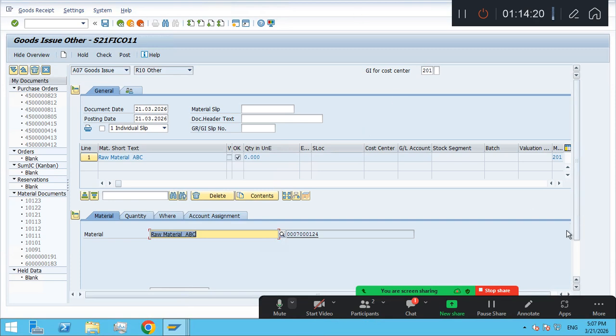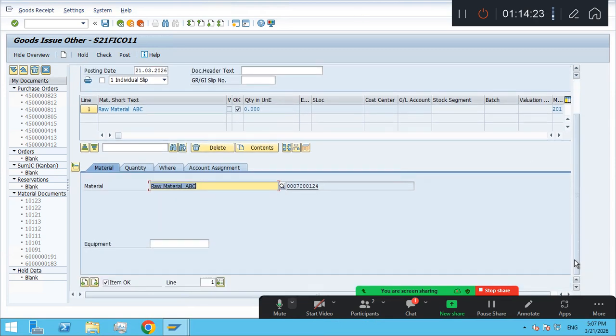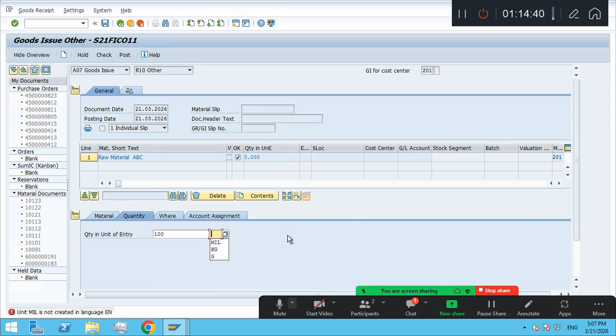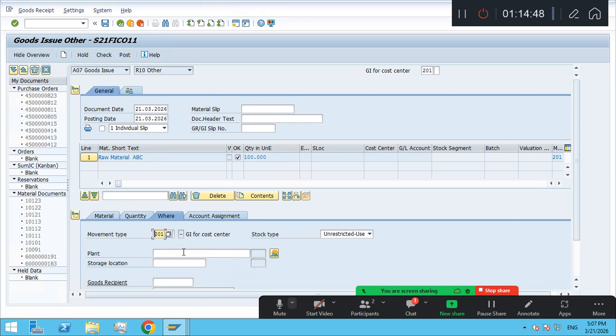Okay, now you can see the material. We are receiving the material. Go to quantity. How much quantity are we receiving? I think it's 100 quantities. Then enter. Okay, it is not accepted, it will be something different. Okay, 100 quantities. Where are we receiving it? We're receiving at plant 8001, storage location 8001. Enter.